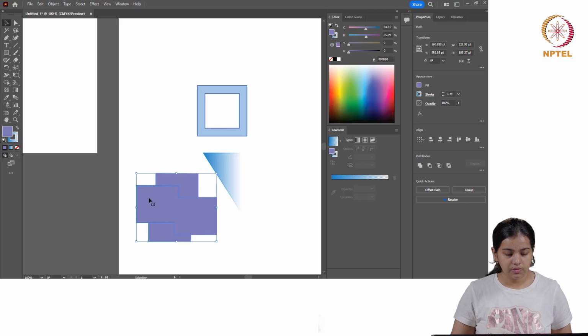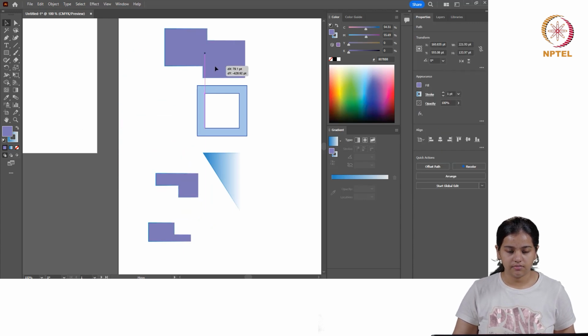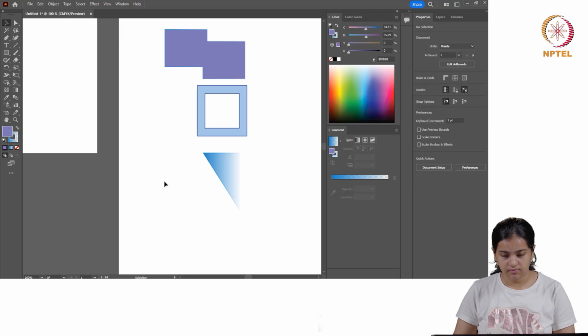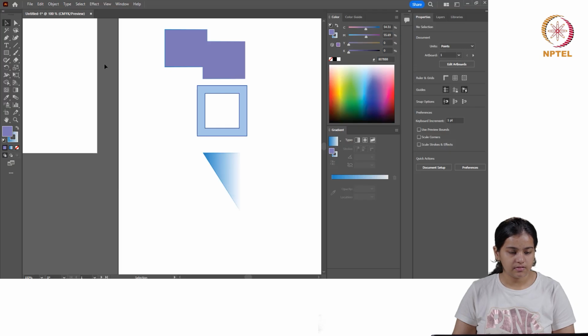Now to get this shape, we will right click on this. Now to get this shape, we can simply click it and drag it here and delete the unnecessary elements from the canvas. You can also use shape builder to make shapes.